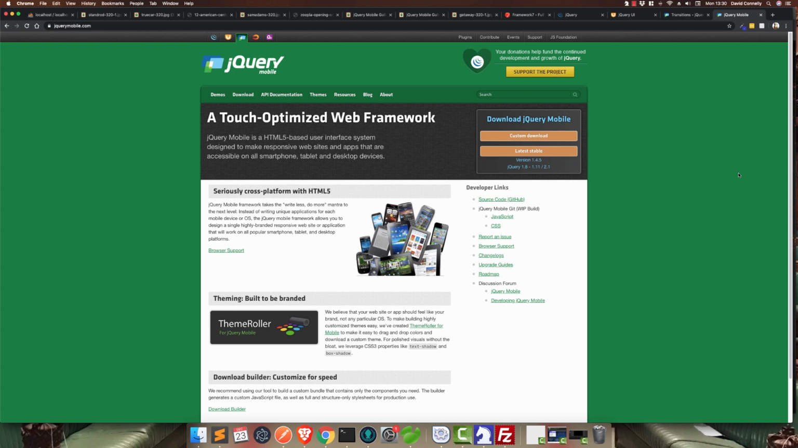Now, here's the vibe. We're talking about hardcore. I'm not talking about Bootstrap and your usual CSS frameworks. We're talking hardcore, absolutely touch optimized, geared for your mobile phone type CSS frameworks. There's not too many of them.